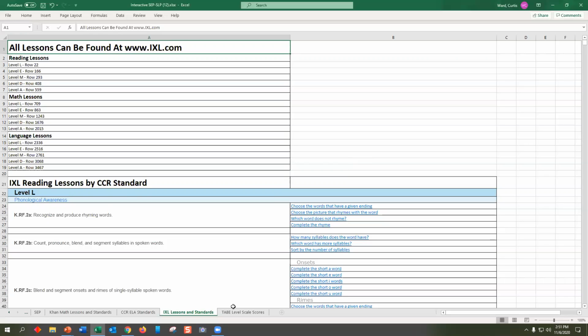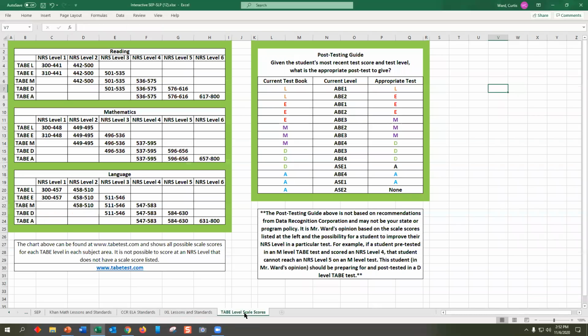And the last one I want to show you on here is this last tab. This actually has some things from tabetest.com, which is where DRC has all of its information, and then something from me as well. I always couch that and give a good disclaimer for it, and you'll see why in just a second. But this has two charts on it. The chart on the left, I'll wait just a second and let that pop up. There we go. The chart on the left is directly from DRC, directly from tabetest.com.